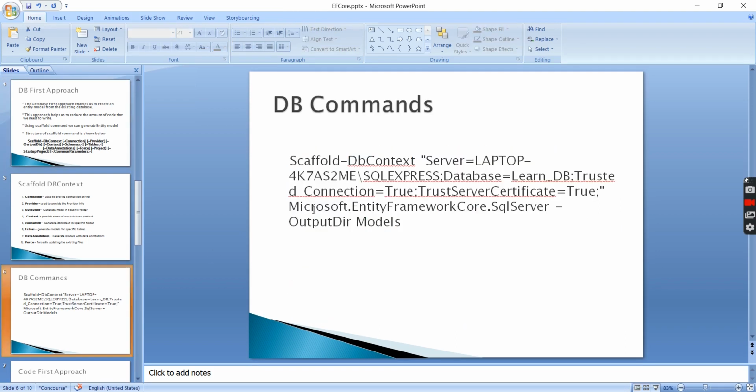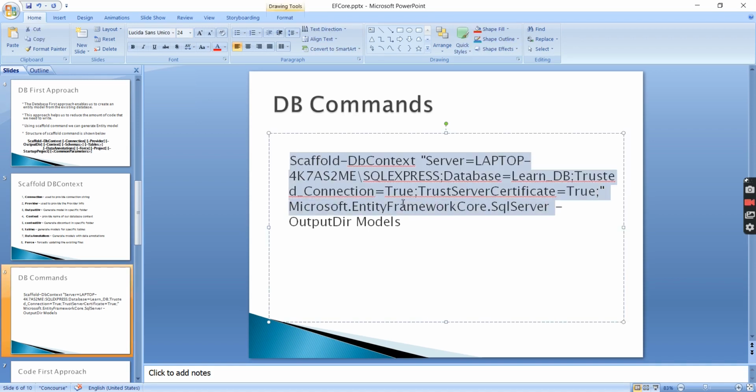First, let me take one sample scaffold command. Here we have the Scaffold-DbContext command. After that, we have our connection string, then our provider; from the provider point of view, I'm using SQL Server. Finally, I'm going to generate my models in the Models folder. That's what I provided as the output directory, Models. Now we can execute this command.